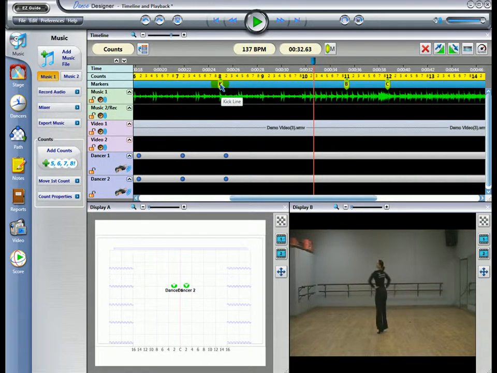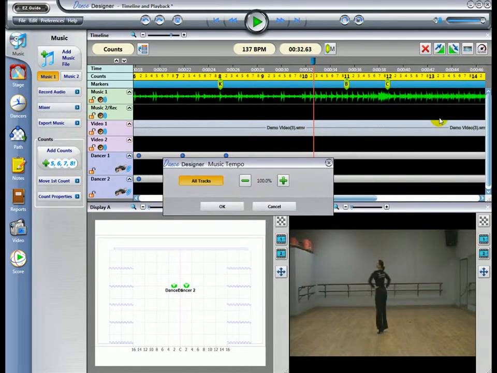Another useful rehearsal playback tool is track speed. This allows you to change the speed of all the tracks on the timeline window. You can speed up and slow down your music in class or rehearsal without changing the pitch.